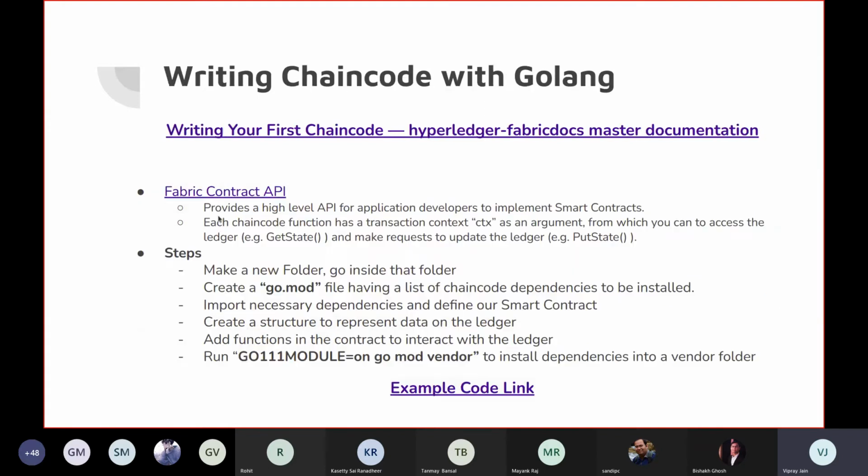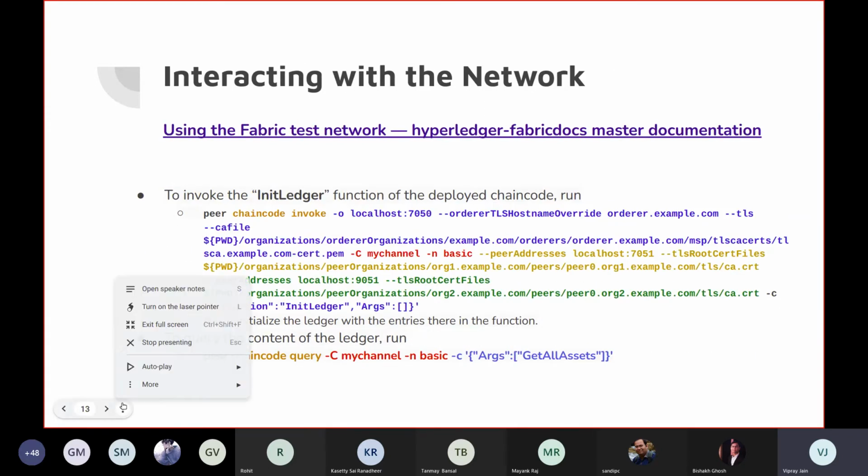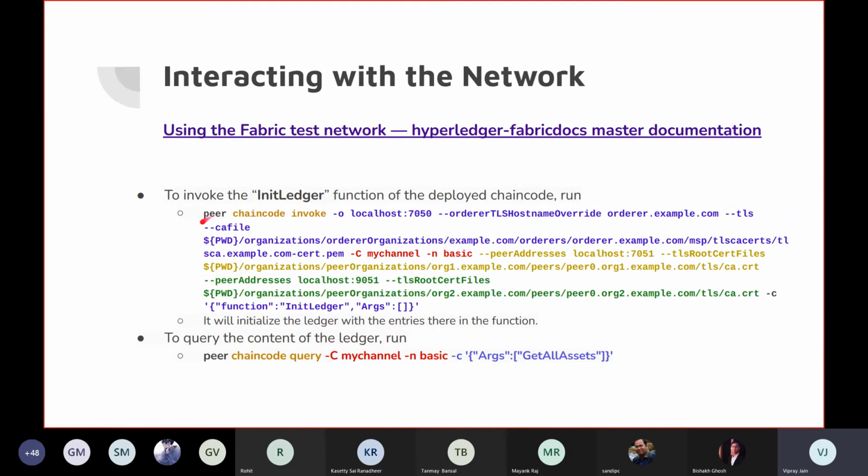So sorry. I will break down this command so it will clarify what it is doing. So first of all, we will be running the chaincode invoke command. That means we are going to update or change the state of the LevelDB database.